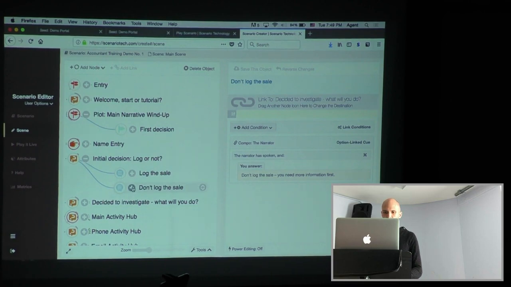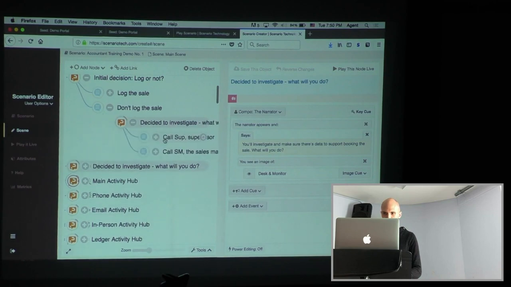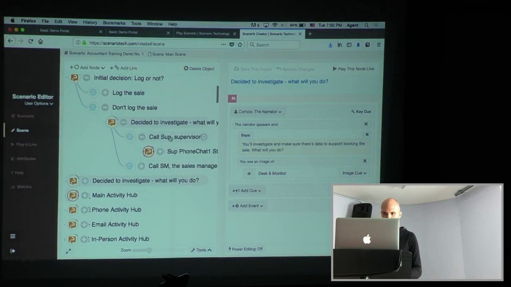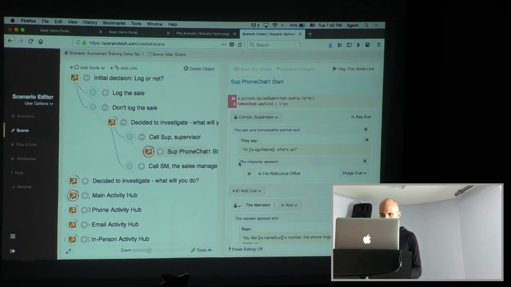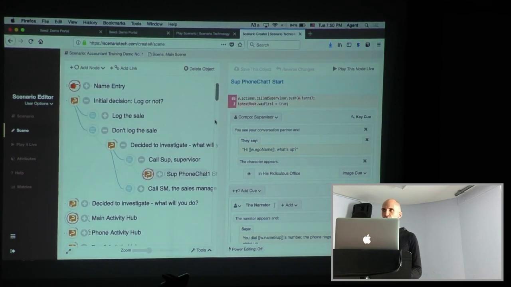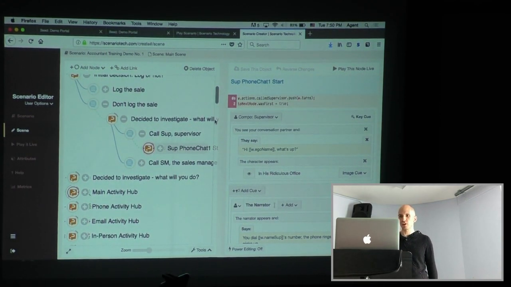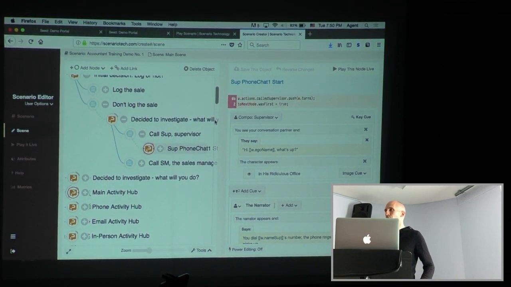So at this initial decision, you remember I decided not to log the sale. I decided to investigate. I can call my supervisor. And this is the start of his conversation. And see, this same node is highlighted both here and here because they're the same thing. You don't see all the nodes in the graph at once, but you see just the connections that you need at the time. So this allows you to create a very complex graph without much of the cognitive overhead that's often associated when you do them in a spreadsheet or with any common method.